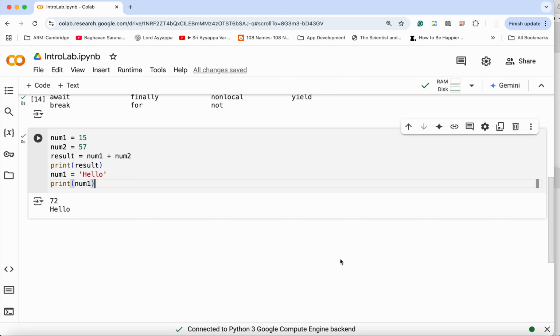So let's continue with our lesson. In this cell, we have declared two variables, num1 and num2, computed the addition, and printed it out.